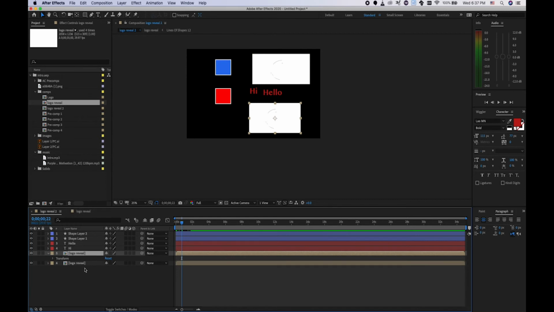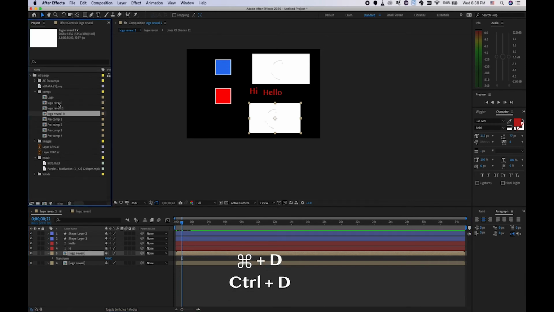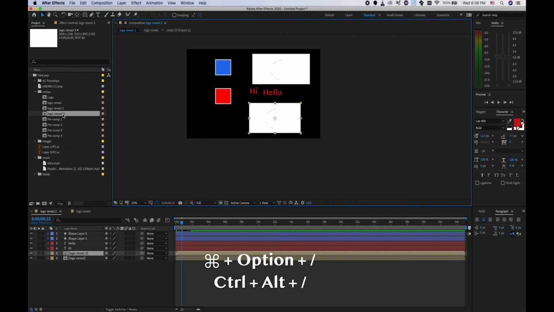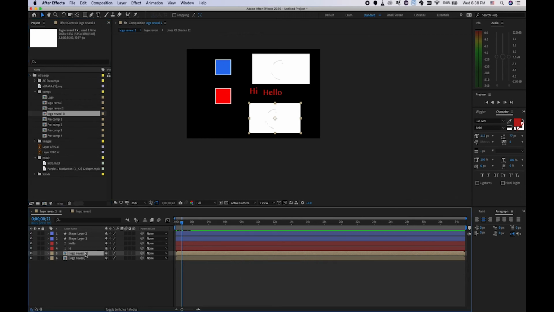We need to make sure that it uses another layer source. So select the layer source for the duplicate layer and click Command D on Mac and Control D on Windows to duplicate it in our project pane. Now make sure that this new duplicated layer source and the duplicate layer are selected, then hit Command Option slash on Mac or Control Alt slash on Windows to replace it in our layer pane. Okay, good.